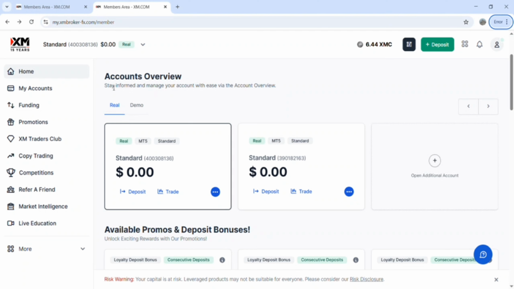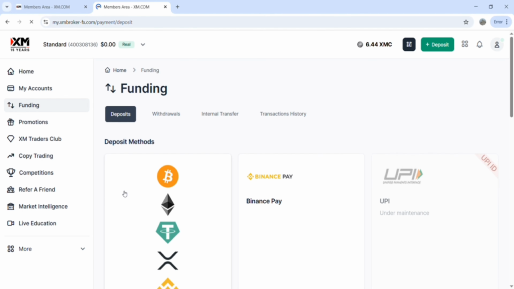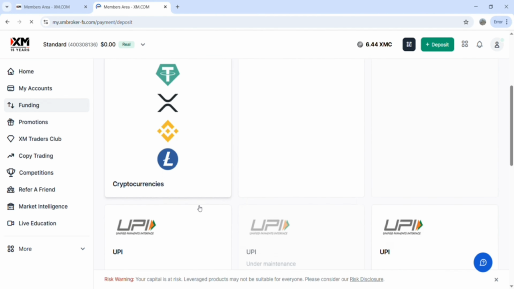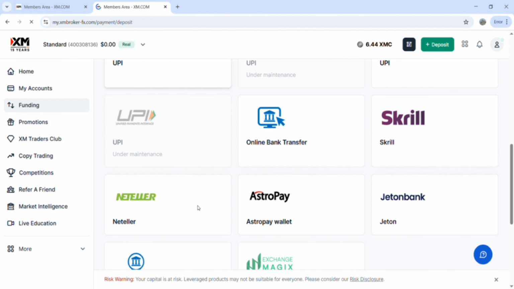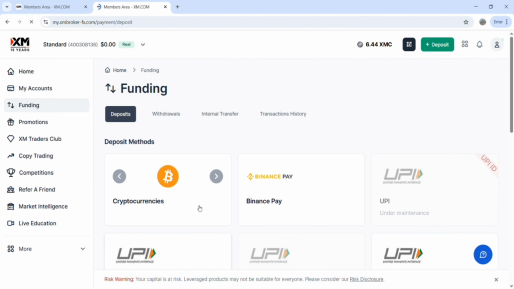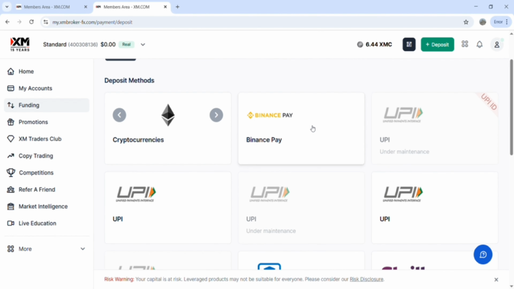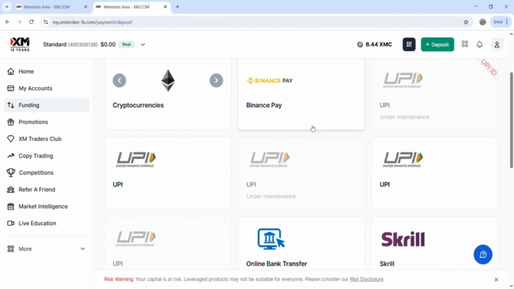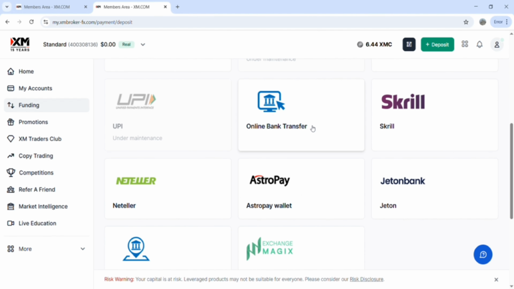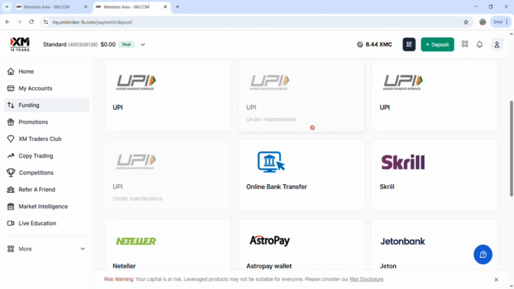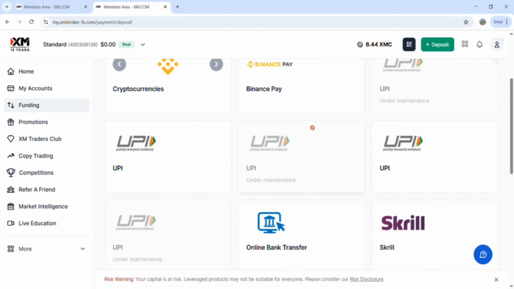Now to deposit your fund, you need to choose the account in which you need to deposit your fund. Now just click on the deposit option. After that you will see multiple options to deposit. So if you want to deposit through crypto, then there are multiple options, or if you want to deposit through UPI or bank transfer, then you can do it. So in today's video I will be showing you how you can deposit through UPI. So just select UPI.